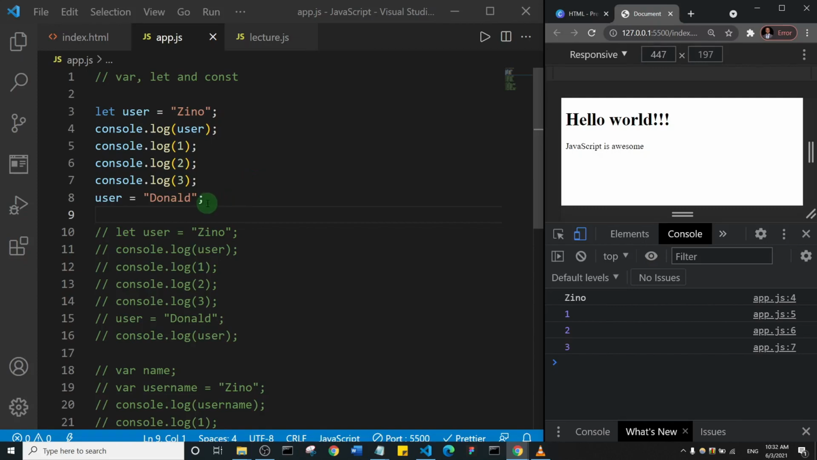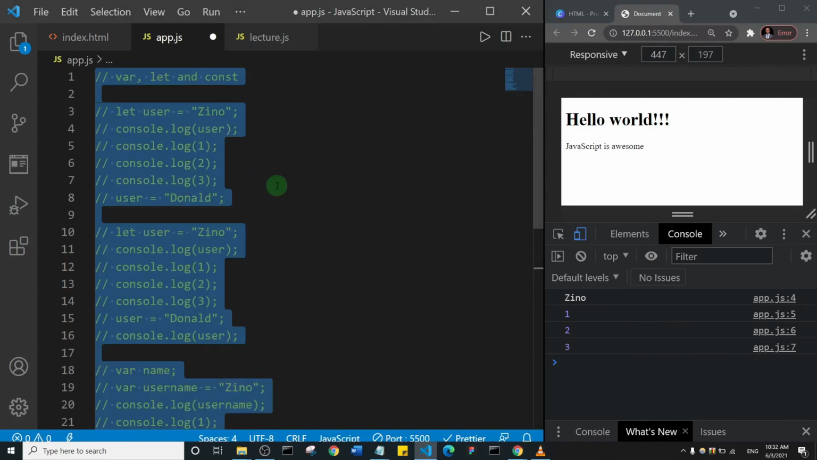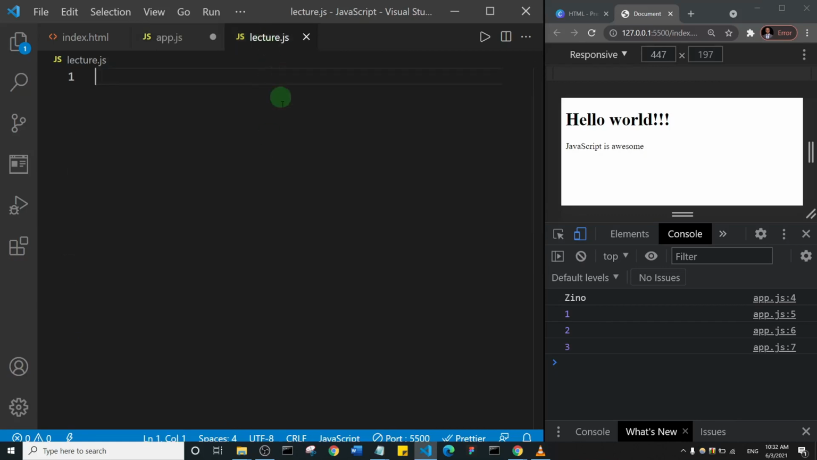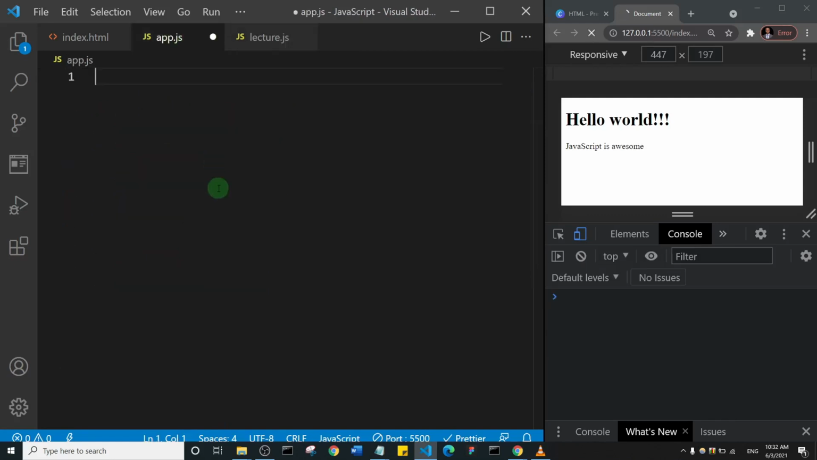So what I'm going to do is I'll comment this out, and I'll grab everything on this page, Control X to cut it out, and paste it here in my lectures file, just so that you can have these things as a reference. All right, so now I'm going to declare a variable. I would use the const keyword, and I'll name that variable user, and I would set it to my name, Zeno.